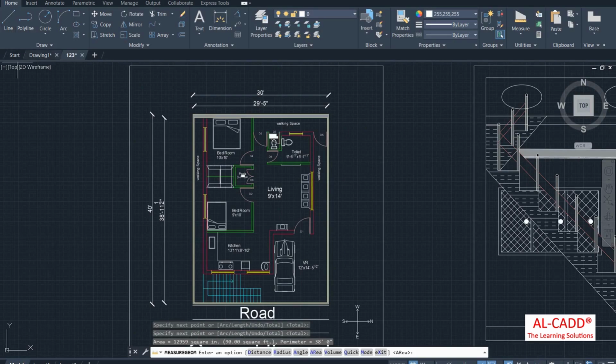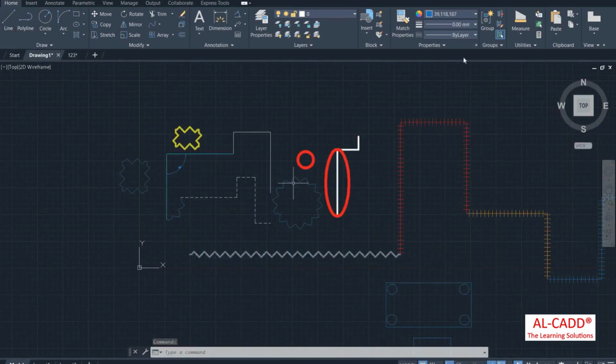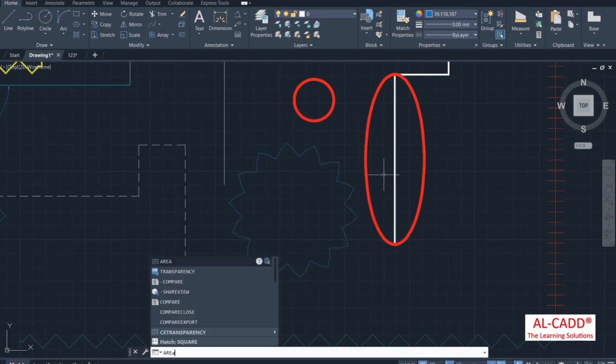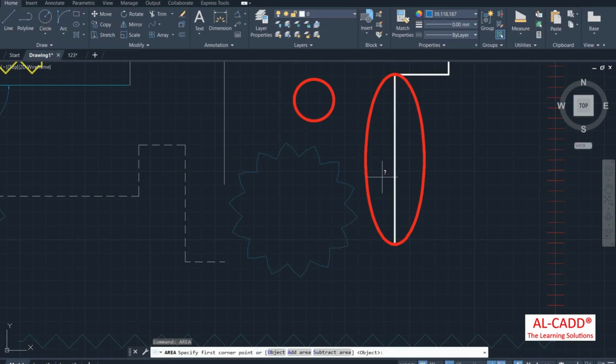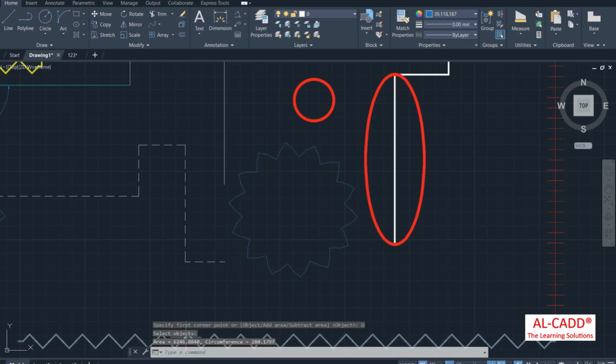For example, let me take this circle also. The shortcut command for area is area, enter, or one more shortcut command is double A. Double A is also a shortcut command for area. Then you can select the object. See, I can't select it completely point to point like that. If you want to select it at a time, click on object. If you click on object, you can directly select. Now see, the complete area and the circumference of the circle show here.